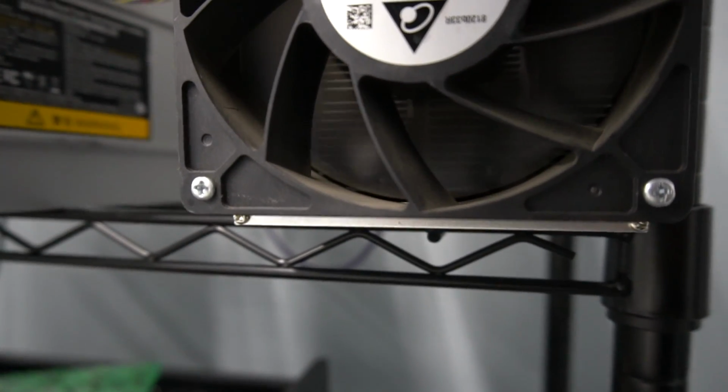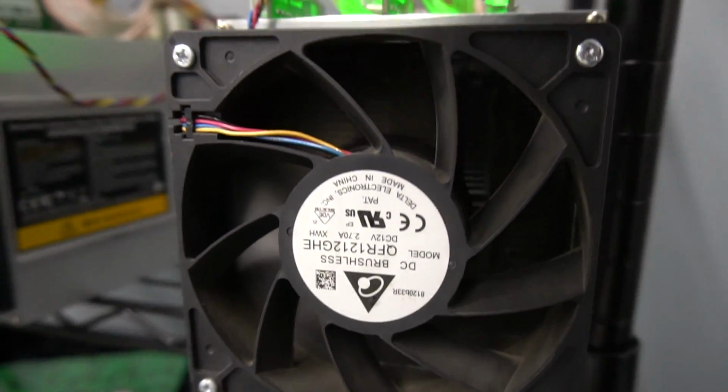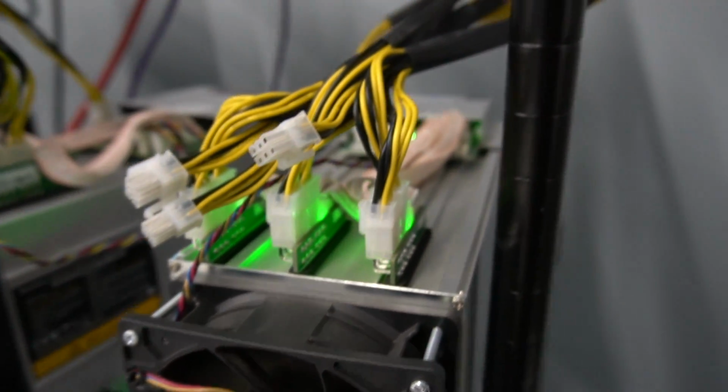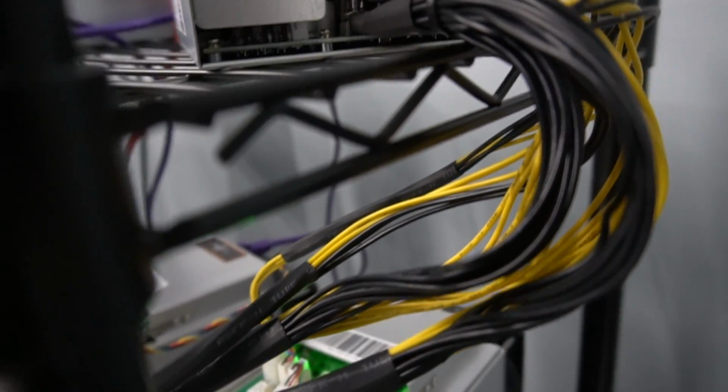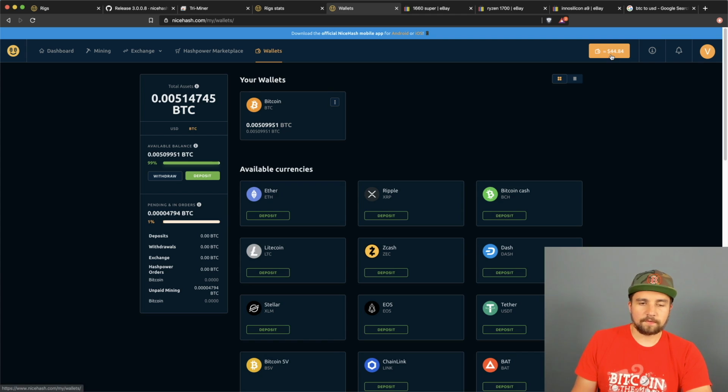So now you understand the mining, selling hash power aspect of all of this, but what do you do with your money once you earn it? You see, over the past couple weeks, basically, we've accrued about $45 worth of Bitcoin on here, or 0.00514745 Bitcoin.